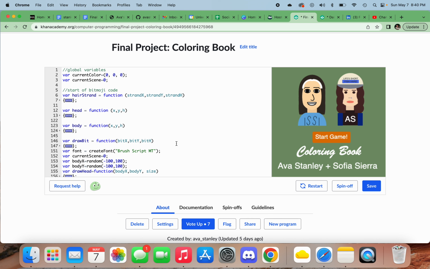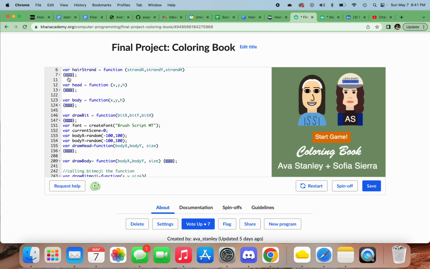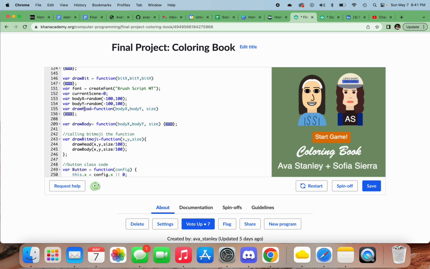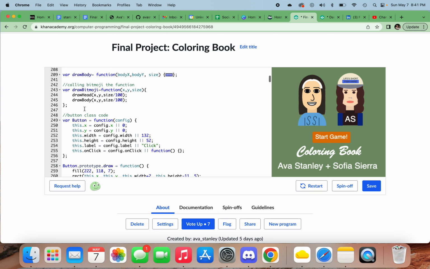Analysis behind the code to the drawing game. So first, up top, lines 1 through 3, we have our global variables. So these things can be changed within the code when they are called. This code, which ranges over 100 lines, is the code for Bitmojis for both me and my partner. This is what calls them on the screen.